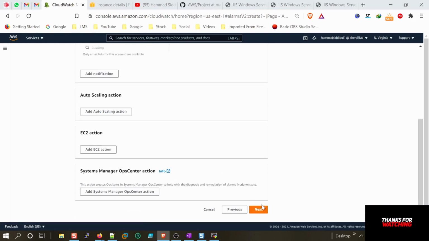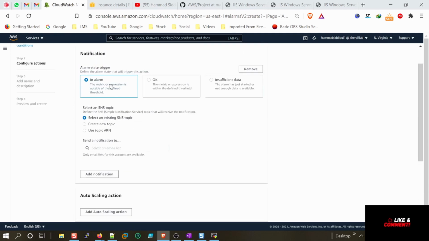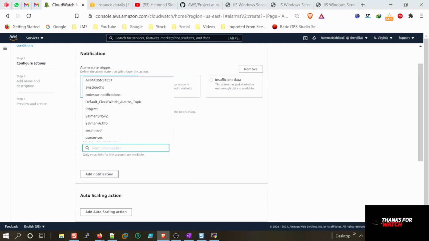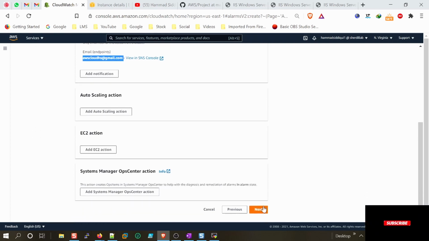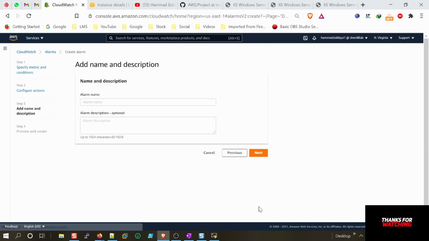Next. And then over here I would define my topic, select this one. So now what's going to happen is if anything happens to that machine, it will generate an alarm, and it's going to send out an email to this email address, and that's about it. You can also auto scale, or add an action to delete, remove, or restart. Click next, and I would say alarm name AWS CloudWatch alarm.